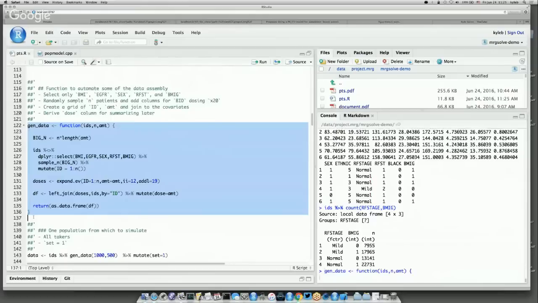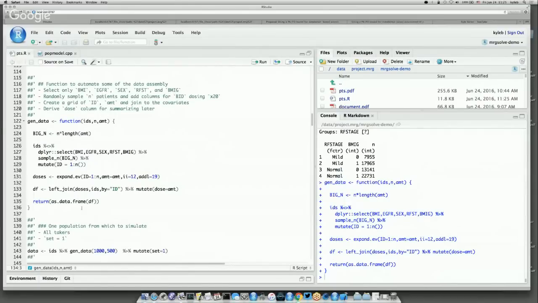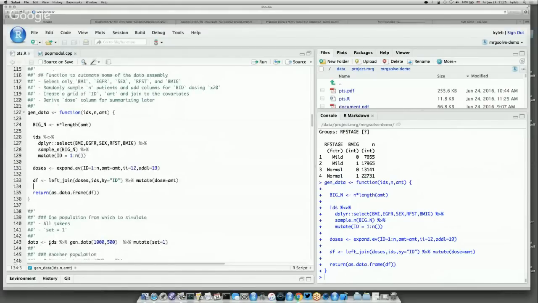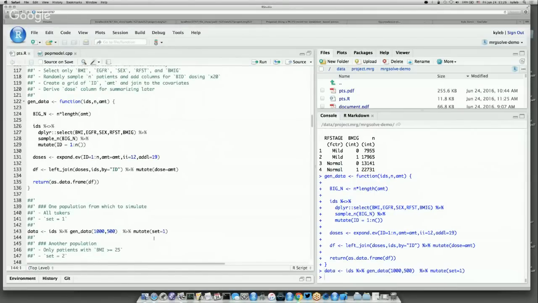This might be a little bit gratuitous. Maybe we didn't need a function. I had bigger plans for doing this for a bunch of different doses and things like that. But this will basically take that data. So we're going to take the NHANES data set and pass it into GenData, and I can ask for 1,000 patients here. That's the second argument, N, and I'm just going to do one dose level here, a 500 milligram dose, and I'm just going to call this set 1.